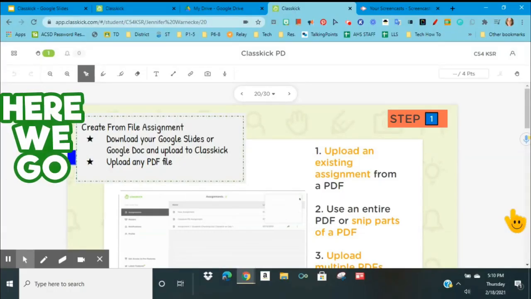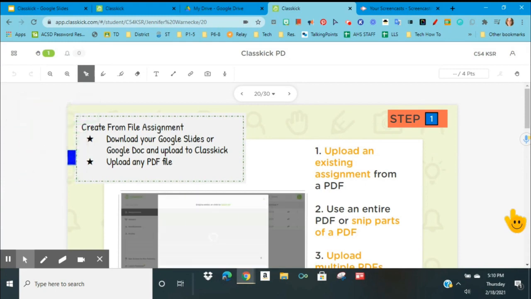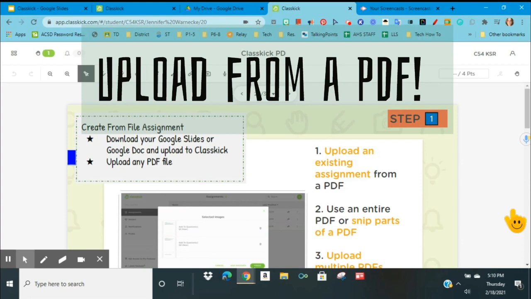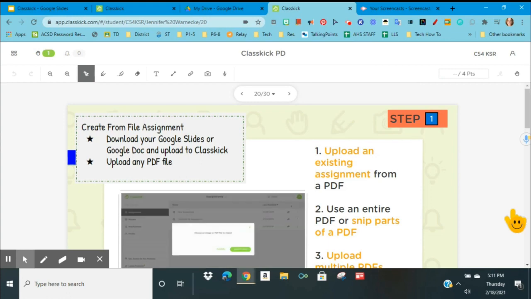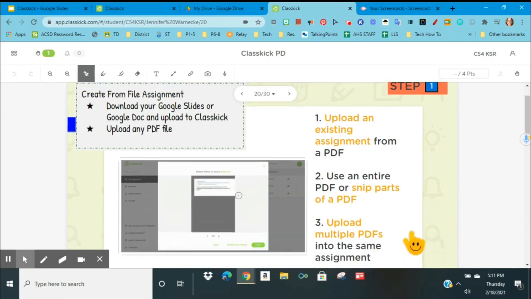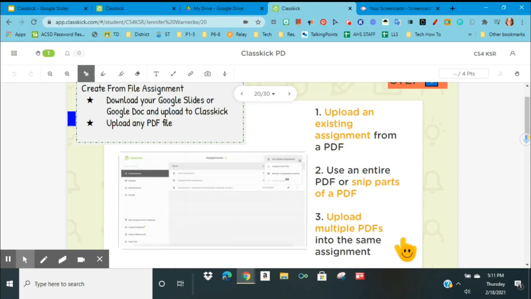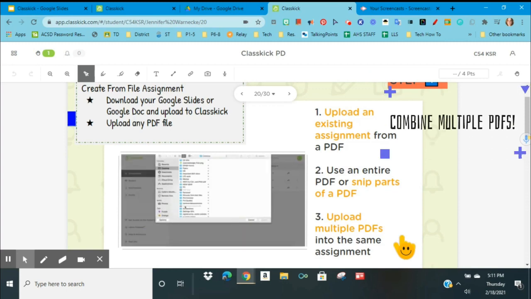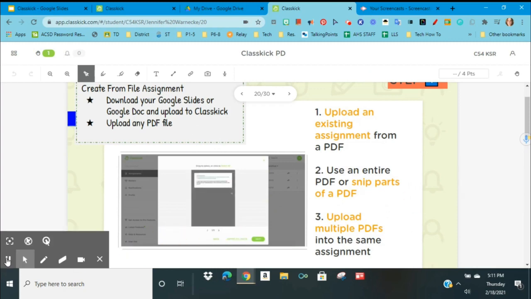You may be wondering, how do I get started with Classkick? How do I even make an assignment? Can I use the worksheets that I already have or Google Slides? And the answer is yes. So you can upload an existing assignment from a PDF. And if your assignments are in Google Slides, remember, you can download your Google Slide as a PDF and then upload it into Classkick. When you do that, you can use the entire PDF, the entire sheet, or you can snip parts of it that you would want. And you can upload multiple PDFs from different sheets into the same assignment, or different parts of the PDF into the same assignment. So let me show you what that looks like from the teacher side.